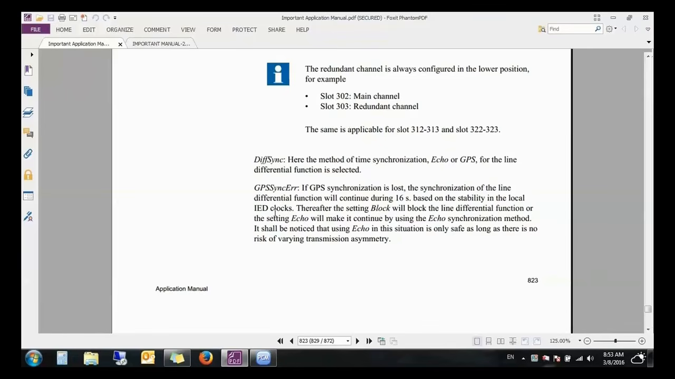Meaning that it's over. I mean, you were just a moment ago, as soon as it leaves you, it's over. Things will happen automatically in the official box, and so on. It tells you that it will cause the line differential function to continue 16 seconds relying on the stability of the IED clock. And then if you choose the option called block, it will block the line differential function.